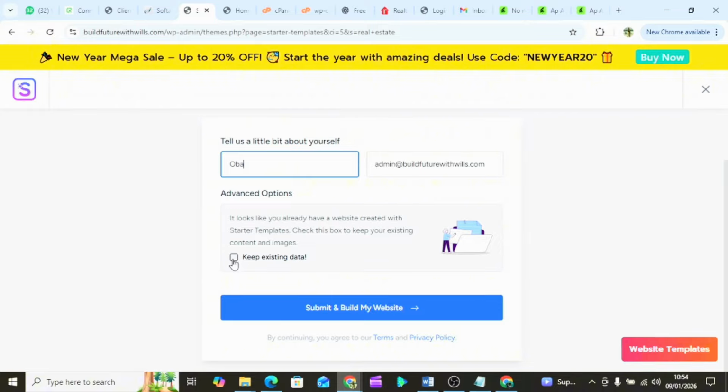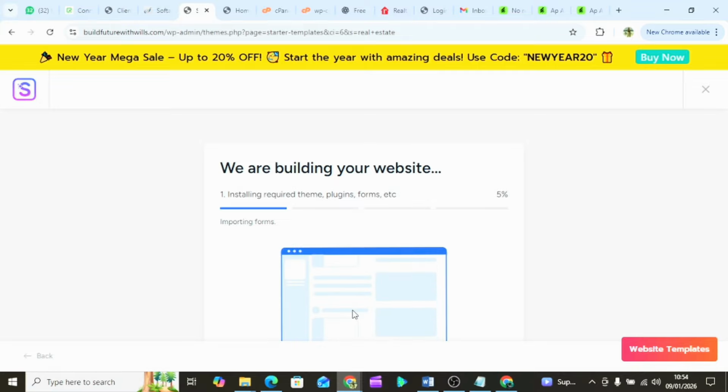So if you are building yours with this, there may be a slight difference, but it's basically the same thing. You may not even be building a real estate website, obviously. So I'll just say keep existing data, right? Let me keep existing data, then submit and build my website. Then you wait. I hope nothing breaks because I already did it. I hope nothing conflicts, but I'm sure nothing will. So we'll wait.